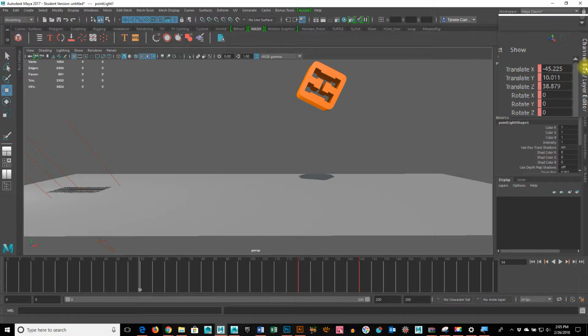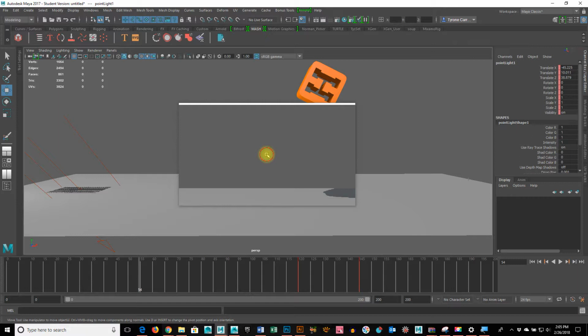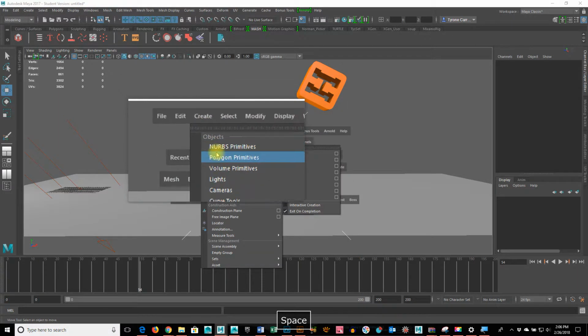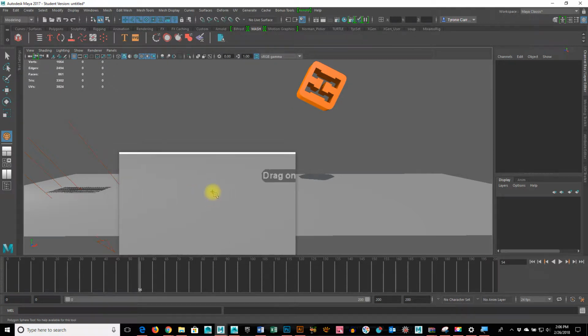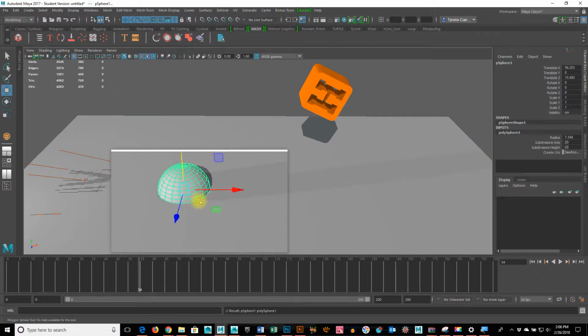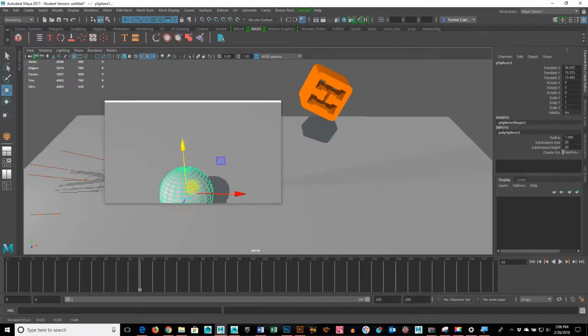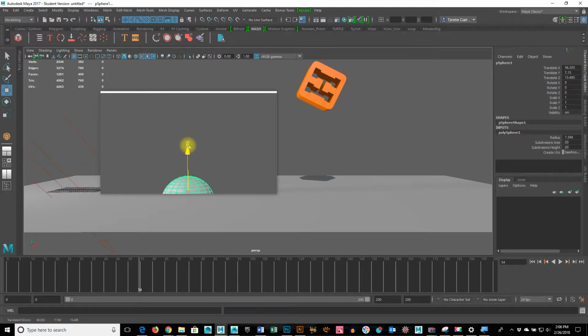So let's everybody do a quick exercise just so we understand how keyframes work. I want everybody to create a sphere, like a polygonal ball in Maya right now. I'll give you a second to do that. I'm just going to create a polysphere. And if you want, you can create a polyplane.